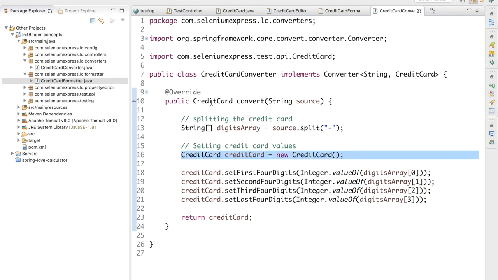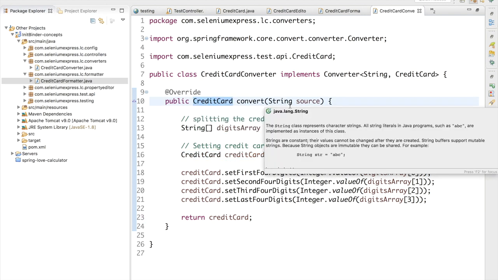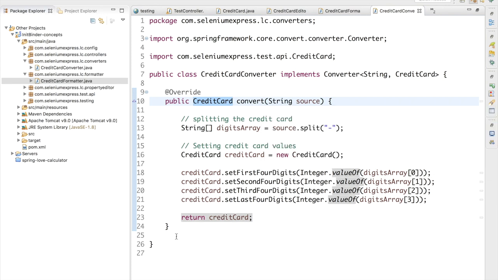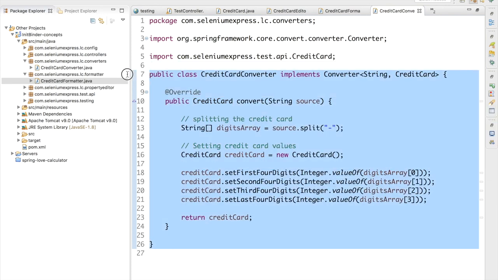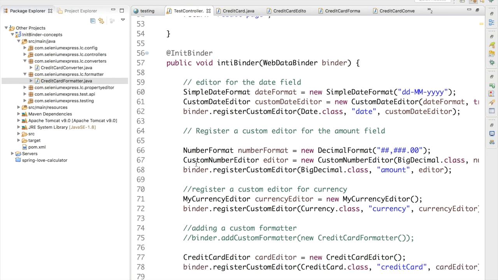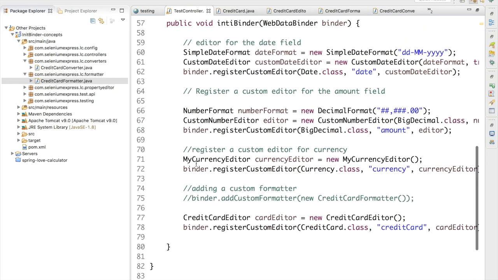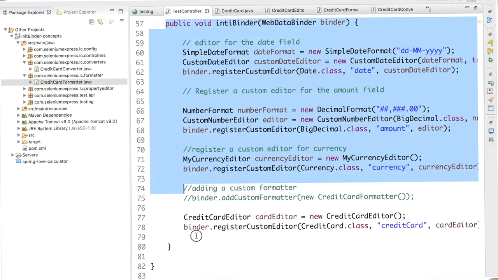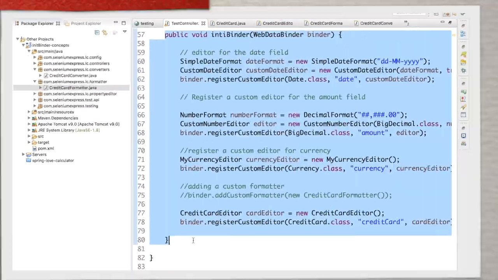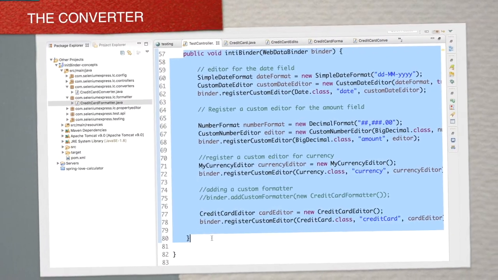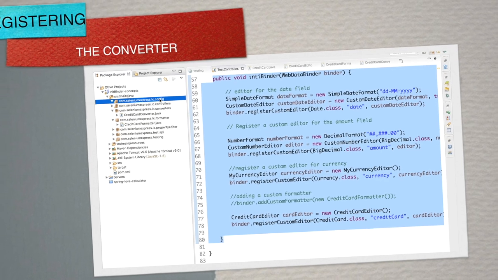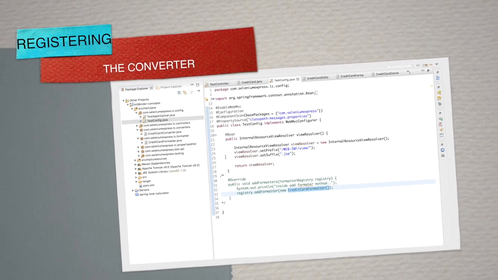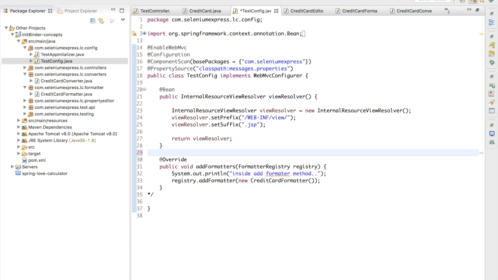I'm returning the CreditCard, and now only one thing I need to do: I need to register this particular converter. To register it, if I go here to the test controller, inside the init binder method this time, I cannot actually register the converter. So to register the converter, again, we need to go to the configuration file of our application. And here, we can uncomment this particular method of addFormatters.